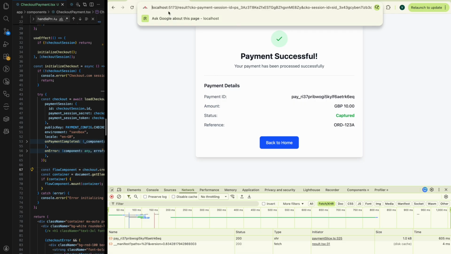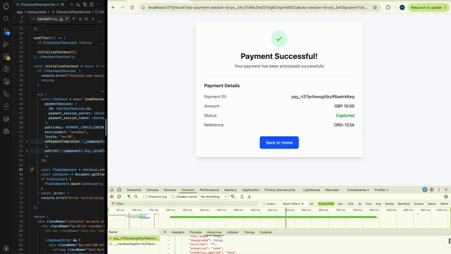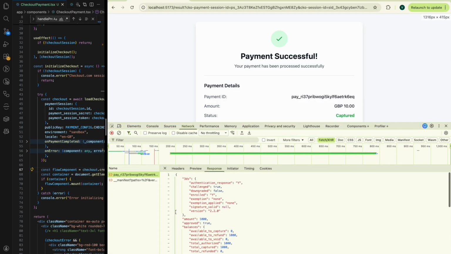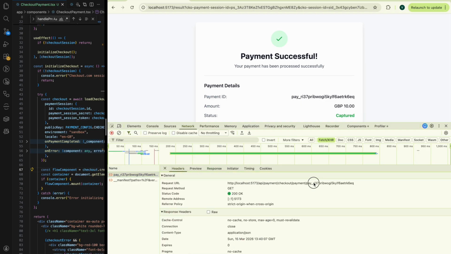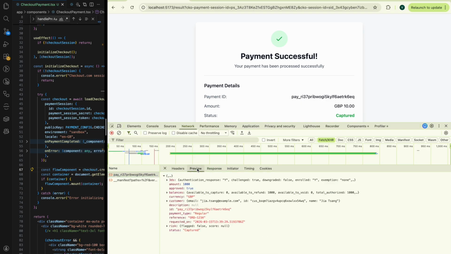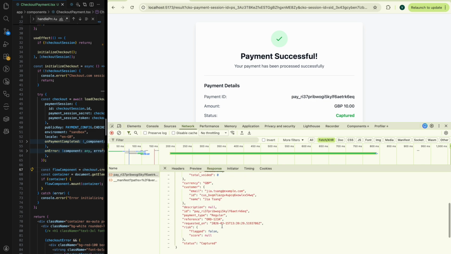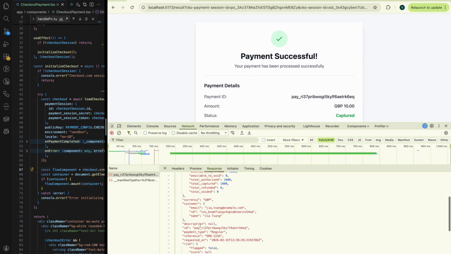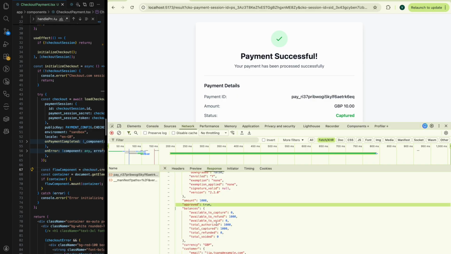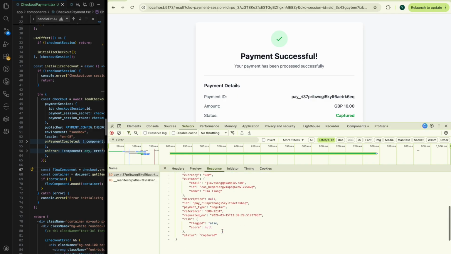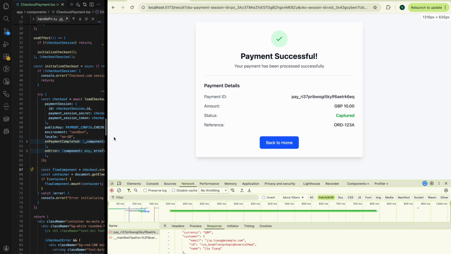So as you can see, as soon as it gets redirected, I am taking the payment ID and passing it to my internal API, which internally calls checkout.com, and I'm getting this response from checkout.com. So you can see over here the status is captured as well as approved is true. So this is what confirms the payment has been captured successfully. Let me just show you that in code also.